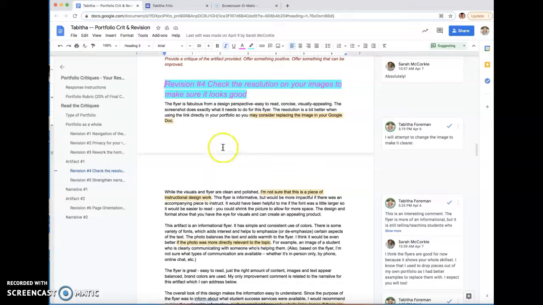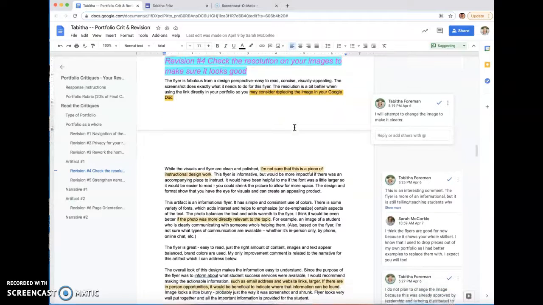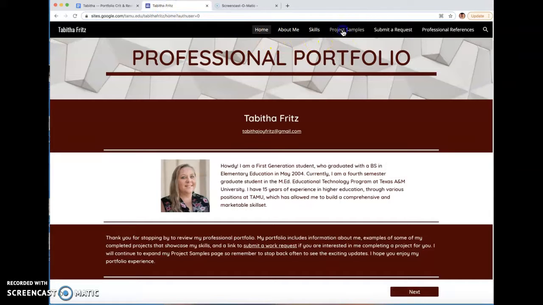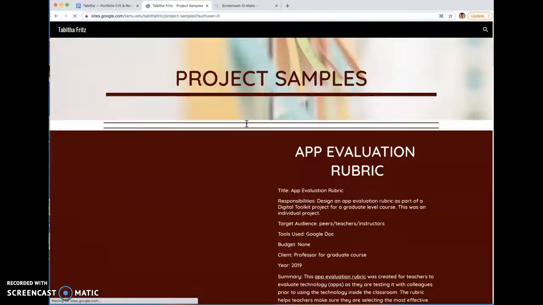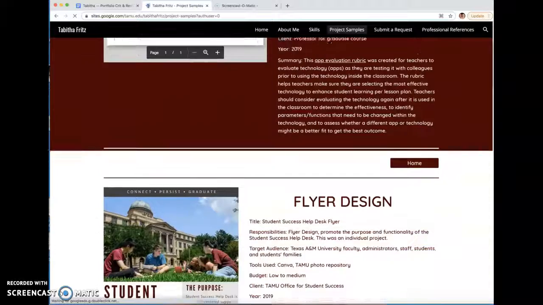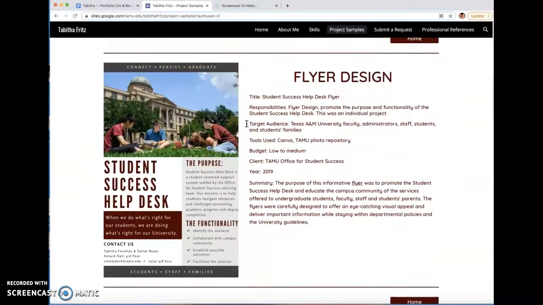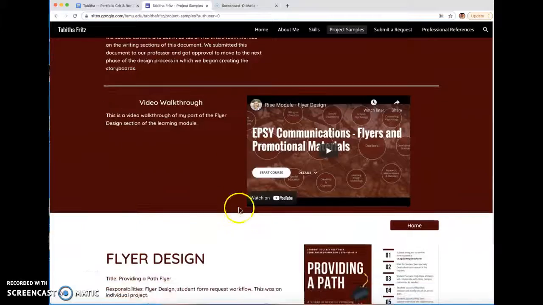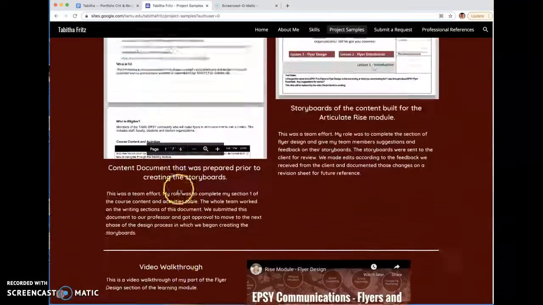Revision 4. Let me see, you may consider replacing your images. So this one was mostly about the resolution on images, to make sure it looks good. So I did change, and this would be in reference to, I think, my Artifact 1, which was this Student Success Help Desk flyer. And as you can see, I did change the image on that. I actually changed the image on the other one as well, right here. So I did make that change.